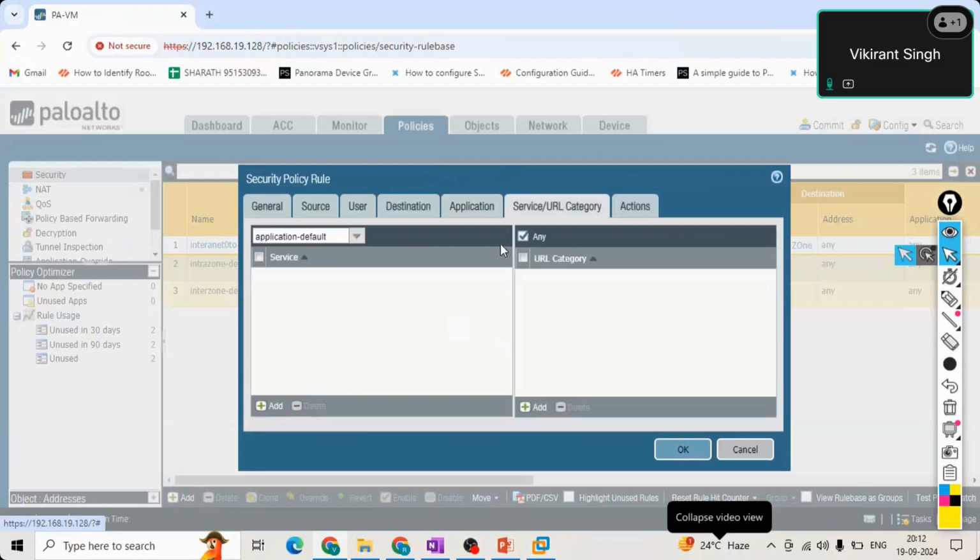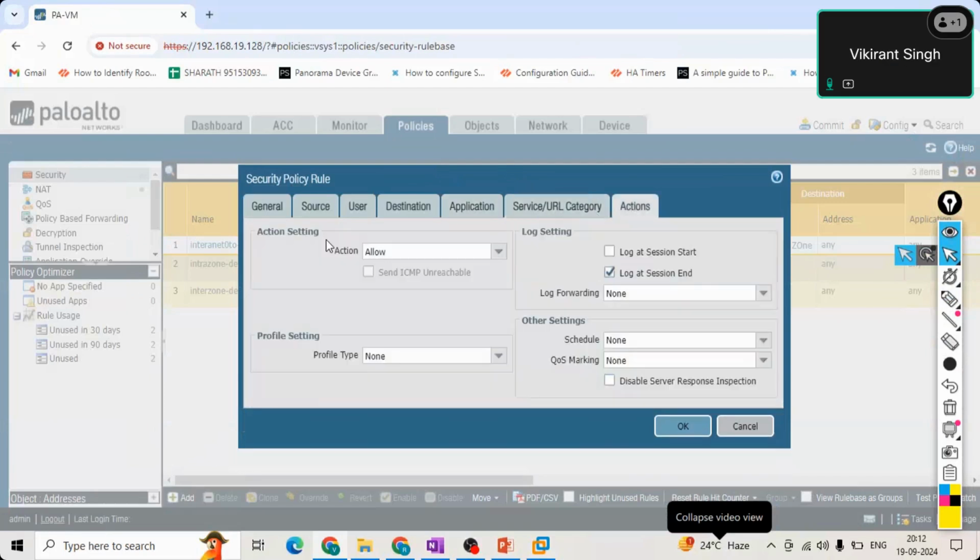Services also we will learn. And action. The action setting is allow because we are allowing this. We can deny it, drop it, or reset. So we are allowing it right now. For the log setting, as we remember from the slides, there is log at session start and log at session end. Log at session end is important. Whether you do the other or not is up to you. It will show you the logs at the start of the session, and it will show all the logs.